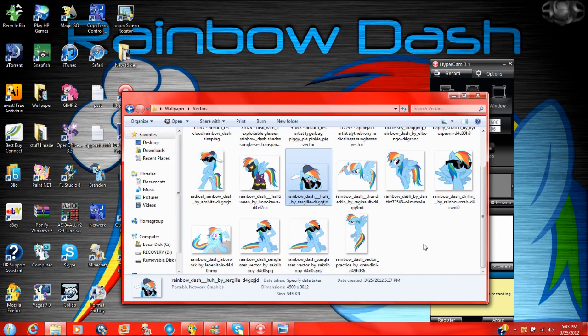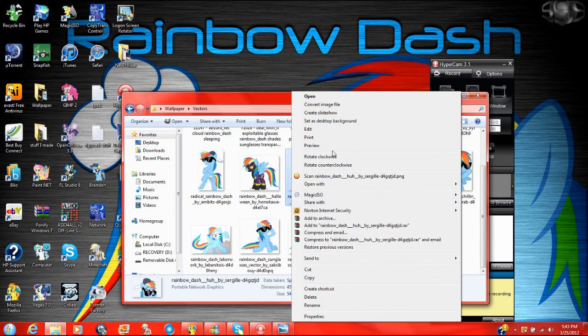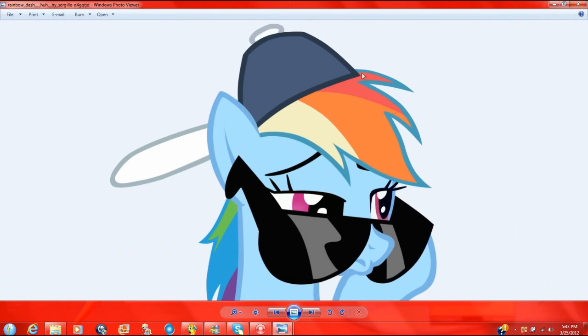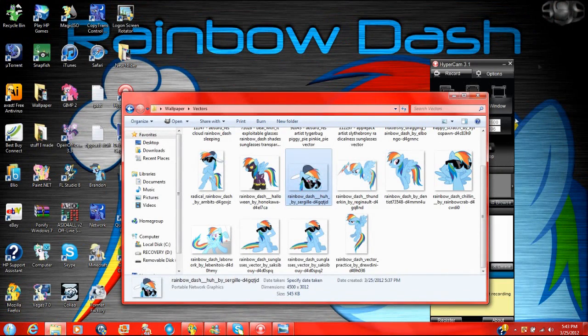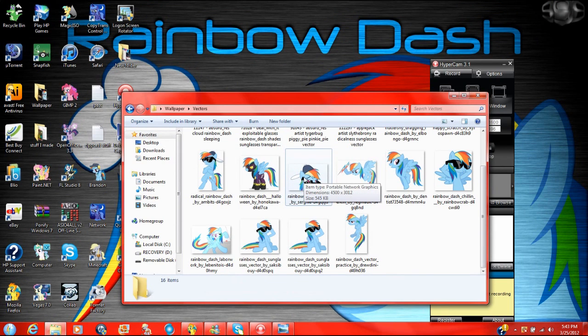Now, a vector is a .png image, and that's important, where the background is transparent. So let's preview this one. You also need to find one that has a pretty good resolution, like this one is 4,500 by 3,012 pixels. And they're pretty small files for being that size. They're pretty high quality as well.